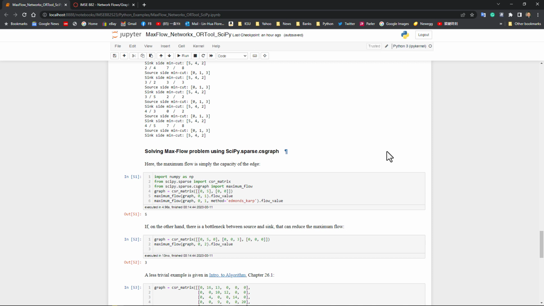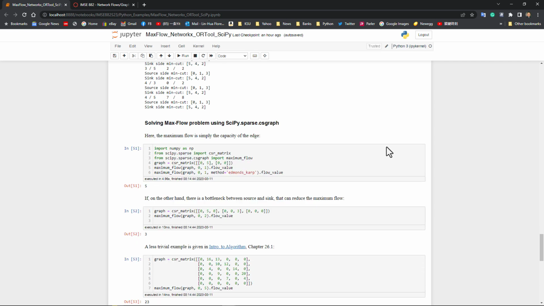Finally, introducing the SciPy library. SciPy sparse csgraph library to solve the maximum flow problem. We try to import the corresponding library called CSR matrix and import the maximum flow algorithm library. And I create a graph using the CSR matrix.